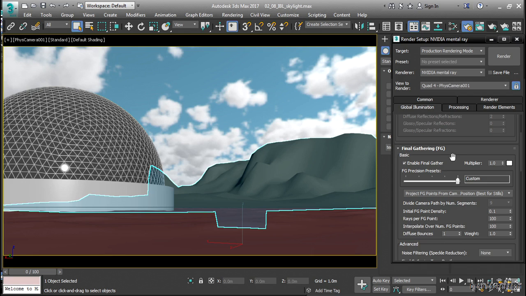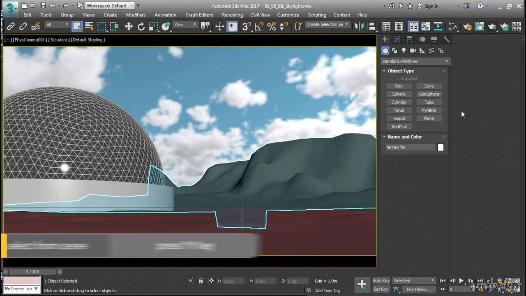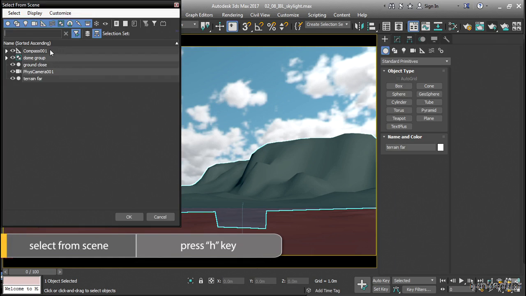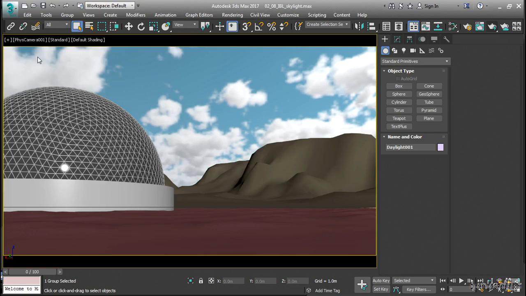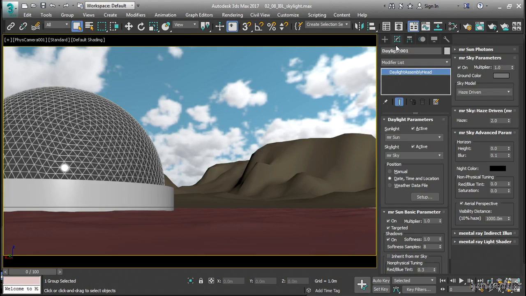All right, I've got Final Gathering enabled, and I previously optimized the settings for exterior daylight. And now let's go back into our daylight system. Once again, press the H key on the keyboard. And in the Select from Scene dialog, open up Compass 001 and double-click on Daylight 001. And go to the Modify panel. And we just want to make sure that we have the correct type of skylight. Because right now we're still using MR Sky. So let's switch that over to Standard Skylight. It just says Skylight. There's nothing else there.